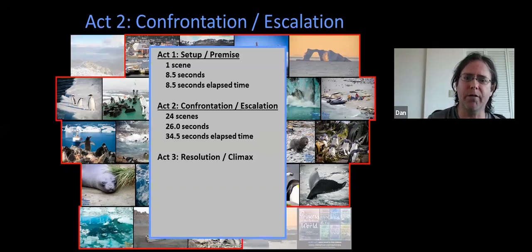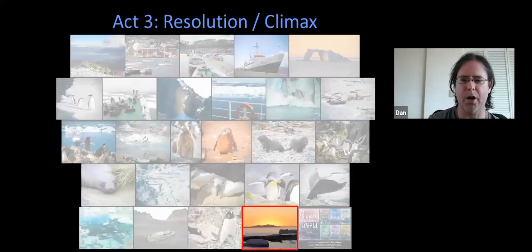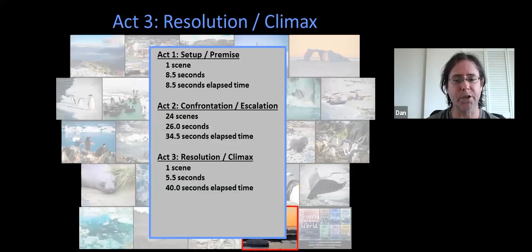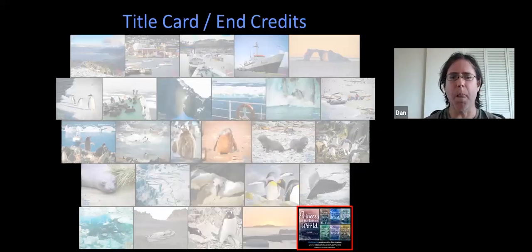So here again, I have 24 actual scenes. Most of them are less than a second. A few are about 2 seconds long. And now 34.5 seconds have elapsed into the trailer. Then we get to the resolution, the climax. Again, in this case, only one scene. It's a longer scene compared to the rest also. It's 5.5 seconds, which brings my entire trailer in terms of the content to 40 seconds.